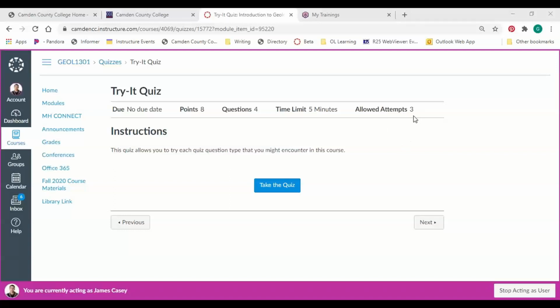You also can see here your allowed attempts. In this case, it's 3. A lot of times instructors will just allow 1, but they may allow you to take it more than 1 time. When you're ready, you'll click the Take the Quiz button.